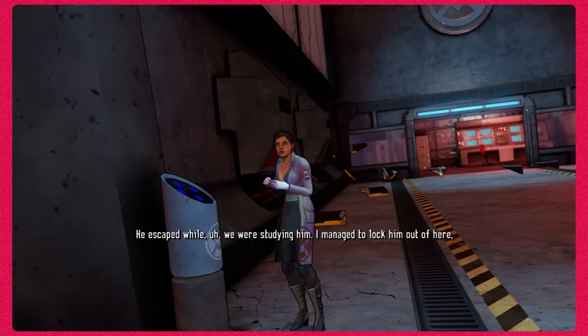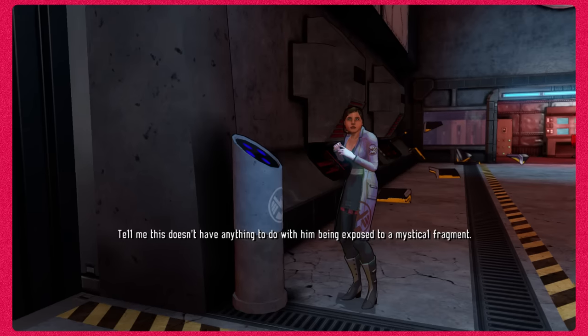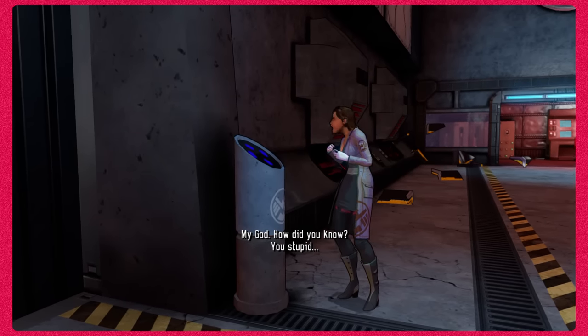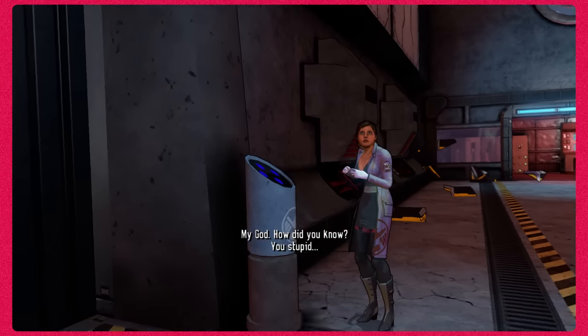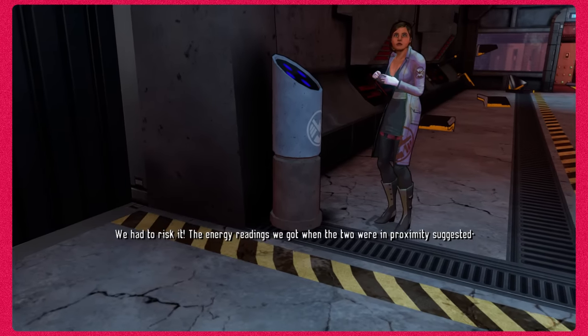The scientist explains that Carnage escaped whilst they were studying him, and they also seem to have a hold on the piece of the fragment. Carnage must have powered himself up with it, which has granted him the ability to reanimate corpses.